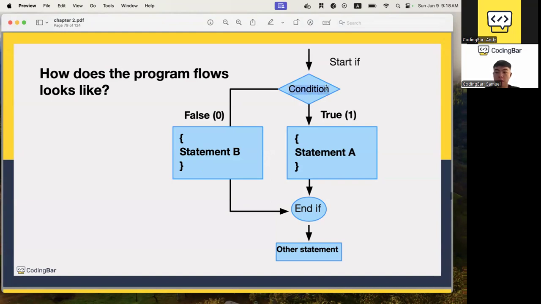First, there is a condition checking. If this condition checking passes, which means it's true, we execute statement A. Otherwise, execute statement B. Both statement A and statement B lead to the end of the if statement. And after this if statement has ended, we start executing other statements in our program.